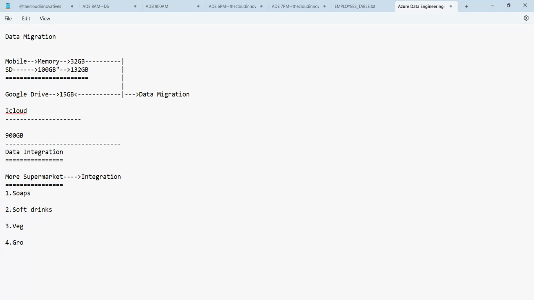It is called the process of what? Integration. Integration is nothing but getting things from various providers and keeping them under one roof for facilitating the consumer. So this is called the process of integration.